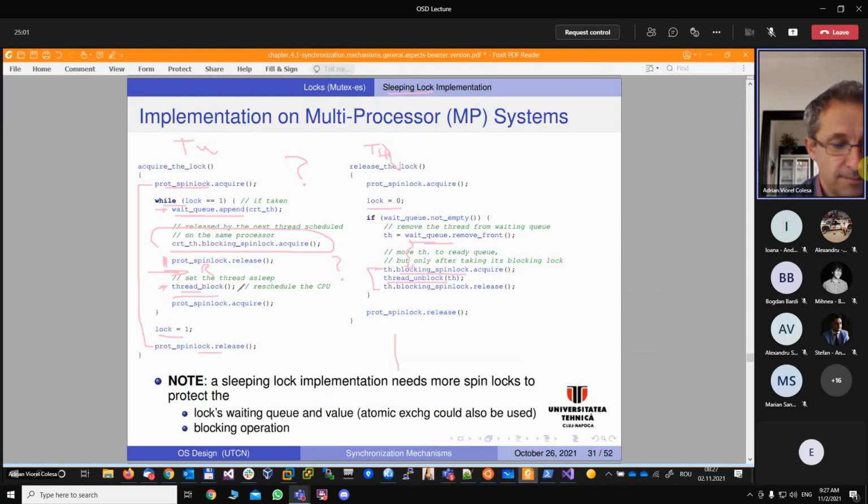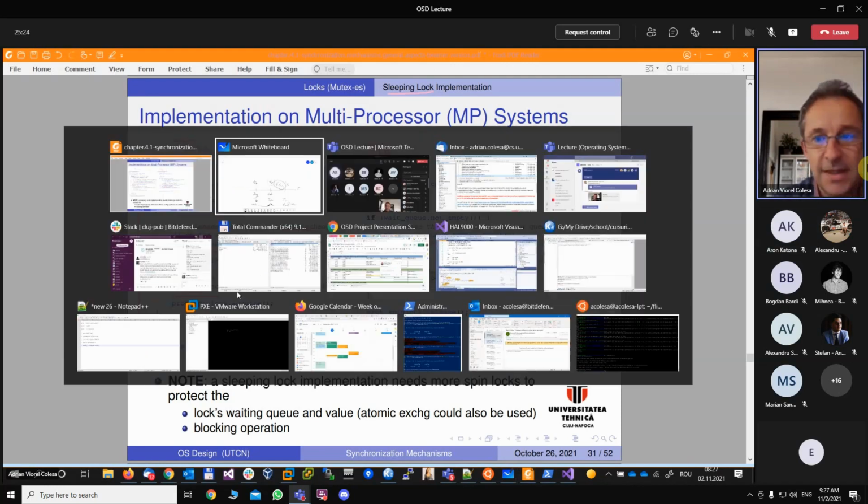I have a question. Please. I saw in the implementation that before acquiring the spin lock in the mutex acquire and after releasing the spin lock, it also disables the interrupts, I mean, for the whole duration of the function. Yes, I don't think that's needed.